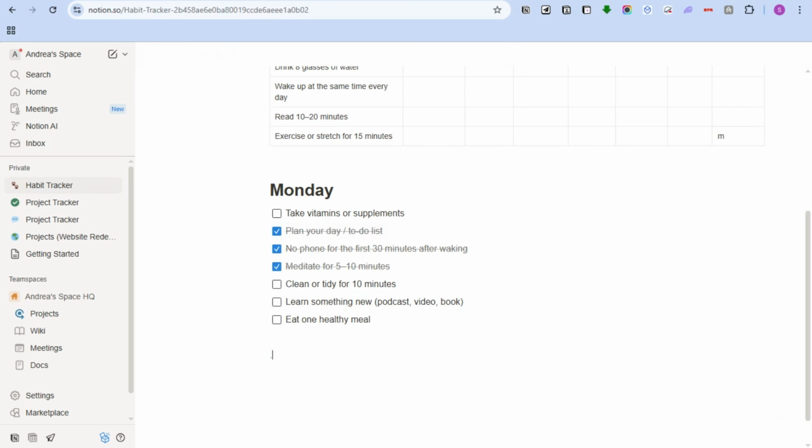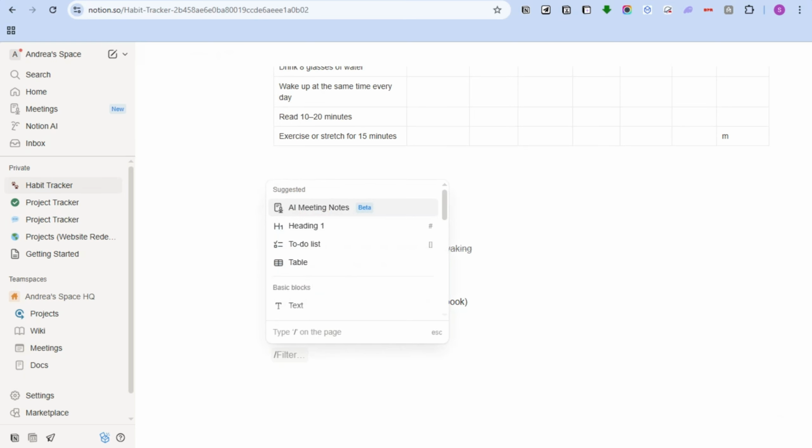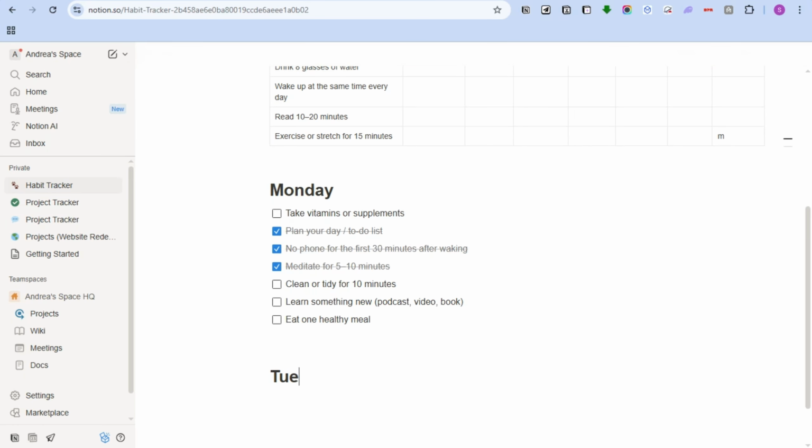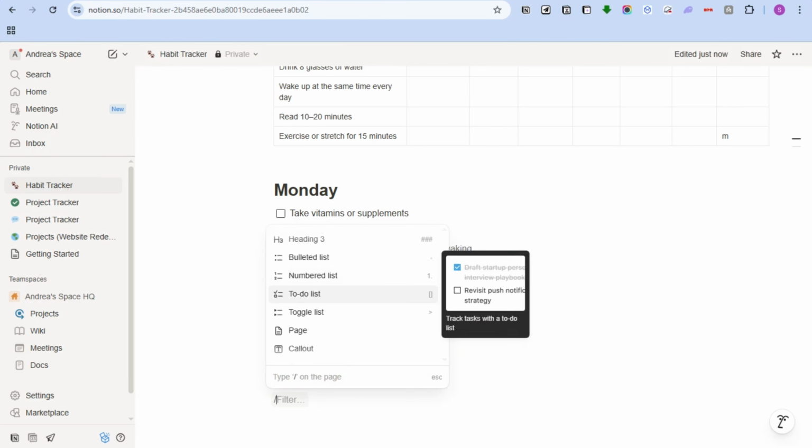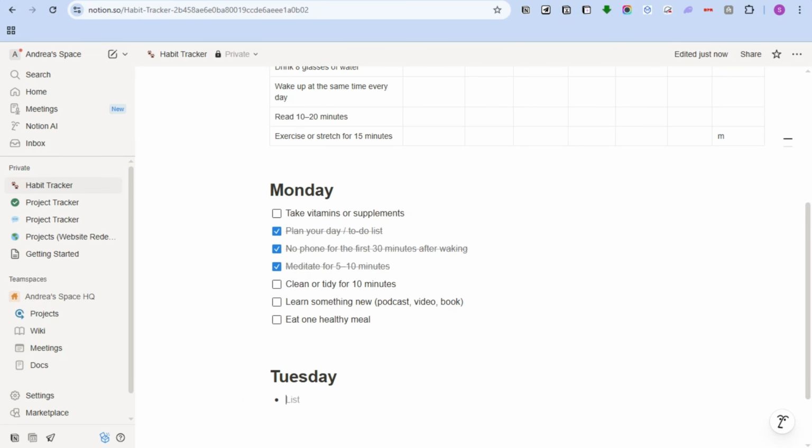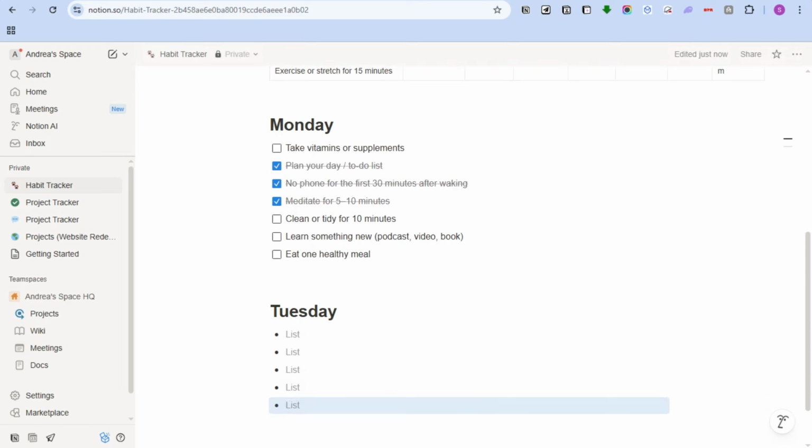Okay, so another way is that you can also add a bulleted list for your habits. So you just have to simply again copy and paste the circle and then add your habits. Okay, so I have here Monday, Tuesday, you can add Wednesday, Thursday, Friday, and Saturday.